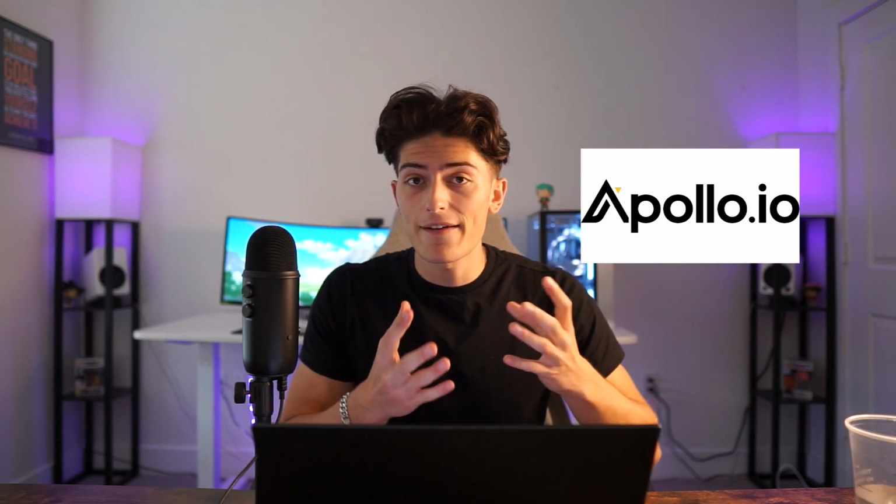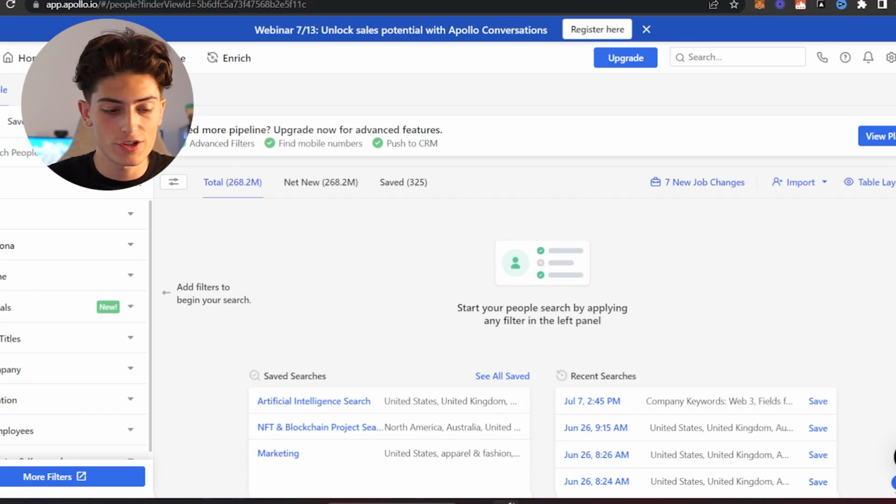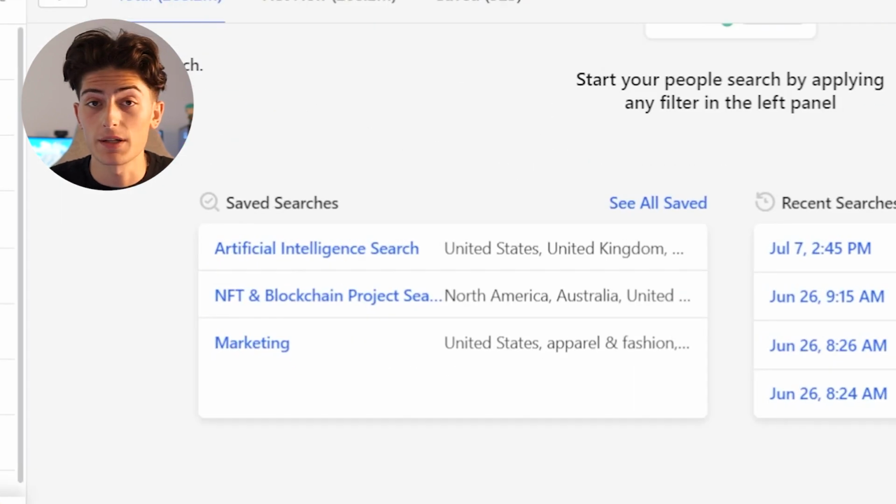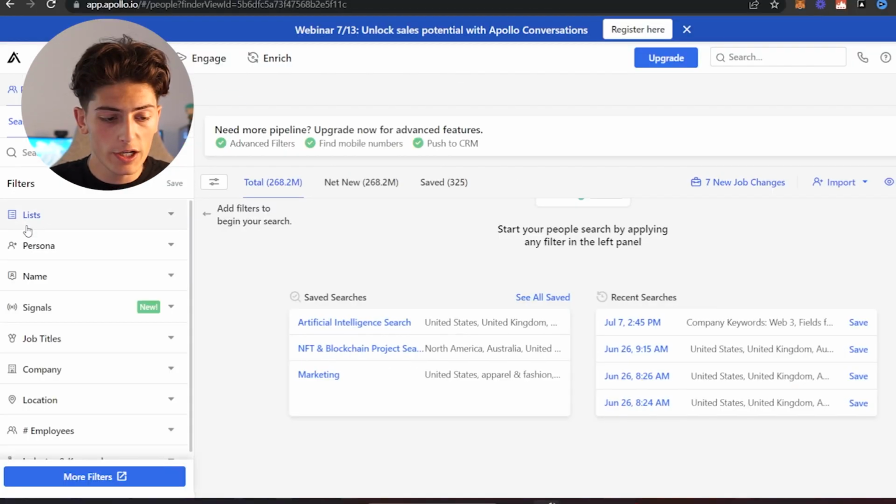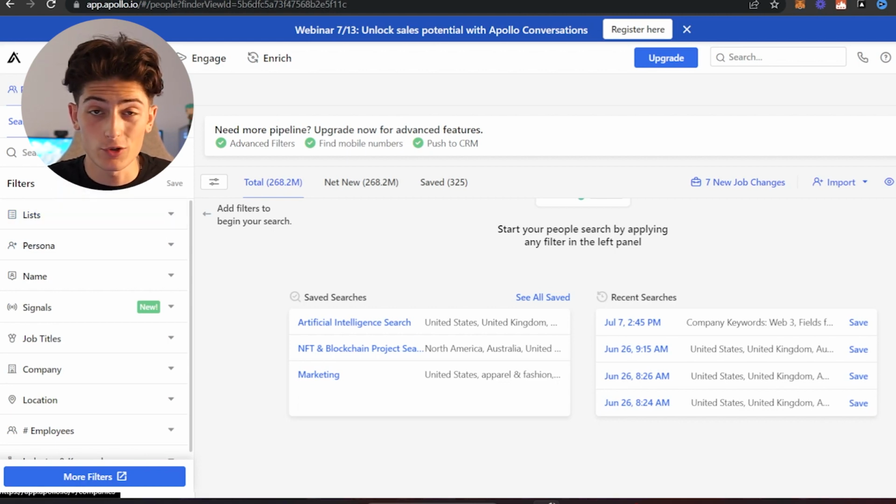All right, so you're going to need to get signed up for Apollo, and you're going to have to have a work email and set up the trial. But once you're in there, you're going to see a screen that looks like this. And you can see all of my recent searches as well. As you can see, I was looking for companies, again, with keywords, Web3. Over here, you're going to see your filters, but we're not going to worry about that just yet. I've got it selected on people, which is probably what you're going to want to do as well.